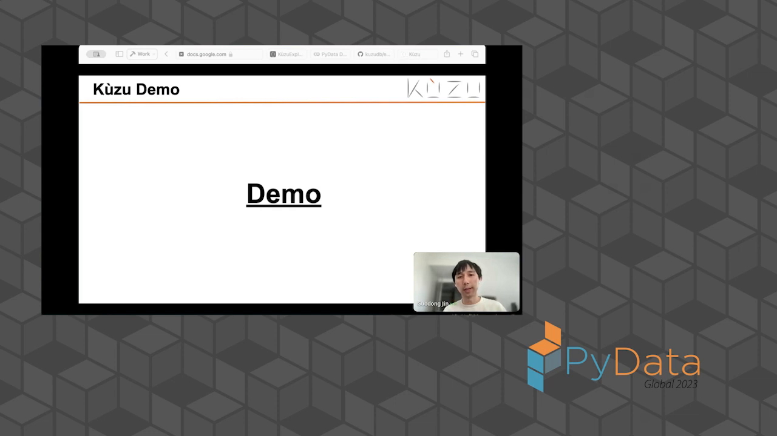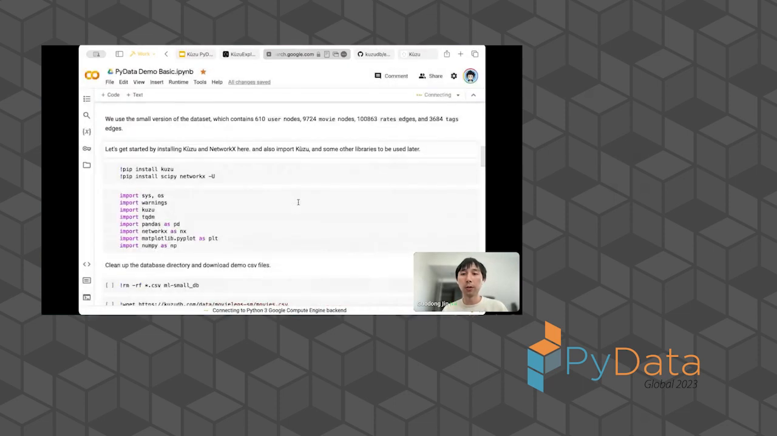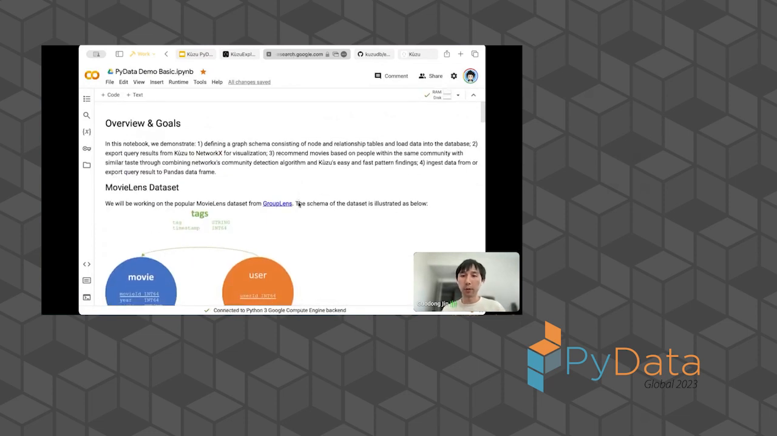So I want to give you a quick two demos. First, basic operations in Kùzu: how you can define a graph schema, which consists of node and relation tables, and how you can load that data into the database. We'll also demo how we can integrate that with NetworkX for visualizations, and make use of NetworkX to run some graph algorithms, and how we can ingest data from pandas and also export query results out to pandas.